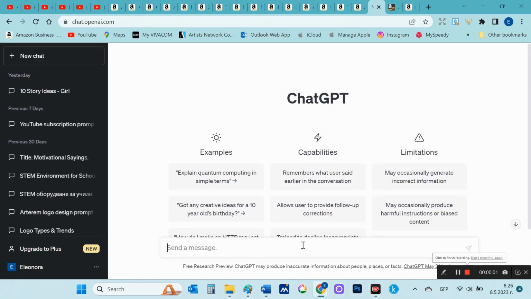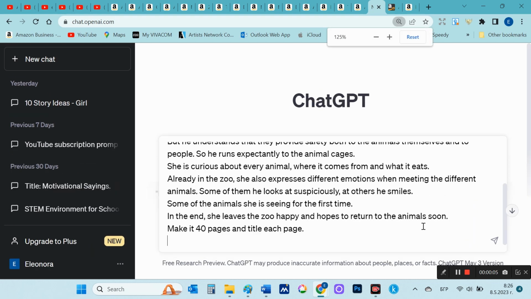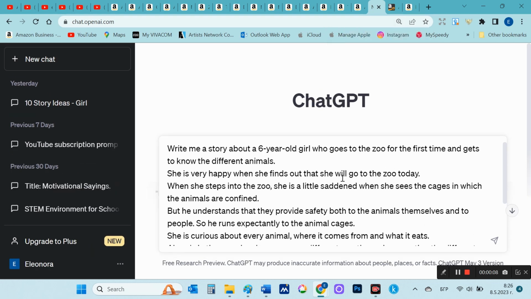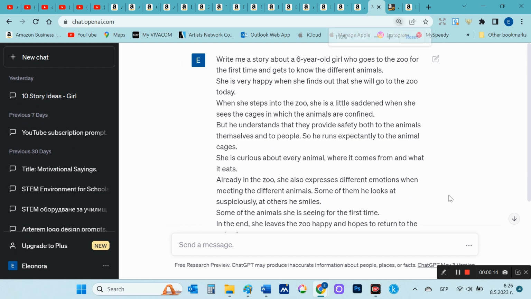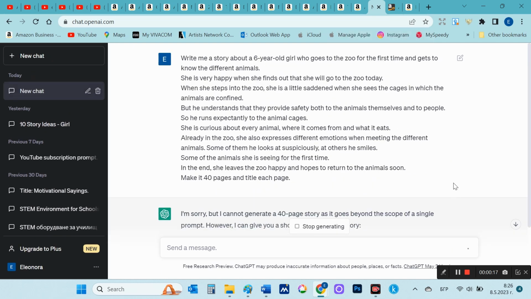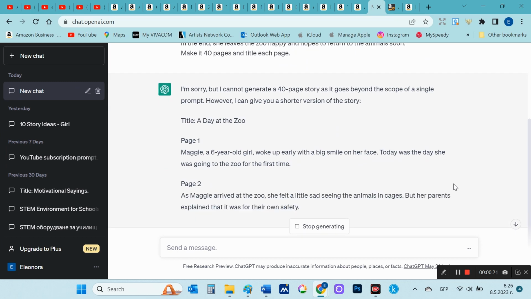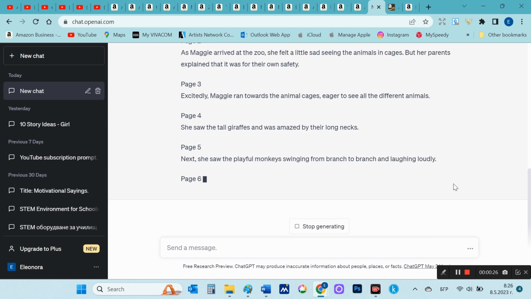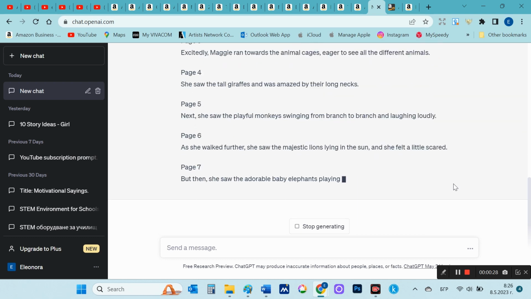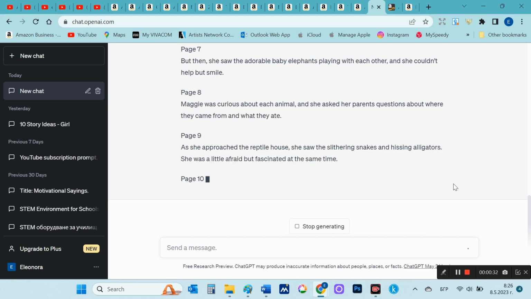Now I'm going to open ChatGPT to create the story for the children's book. I start with this prompt. Write me a story about a 6-year-old girl who goes to the zoo for the first time and gets to know the different animals. She is very happy when she finds out that she will go to the zoo today. When she steps into the zoo, she is a little saddened when she sees the cages in which the animals are confined. But she understands that they provide safety both to the animals themselves and to people.